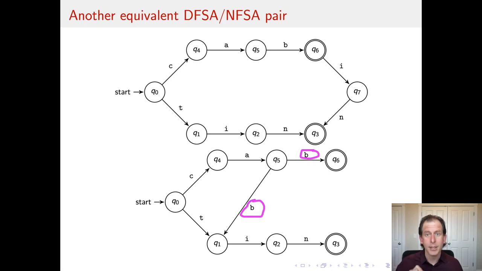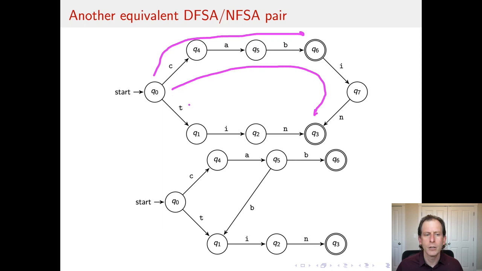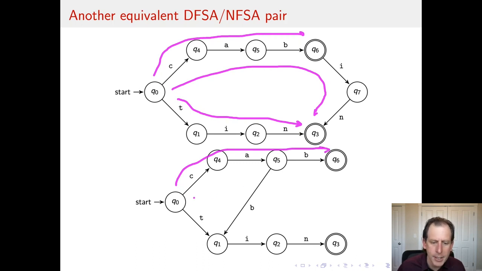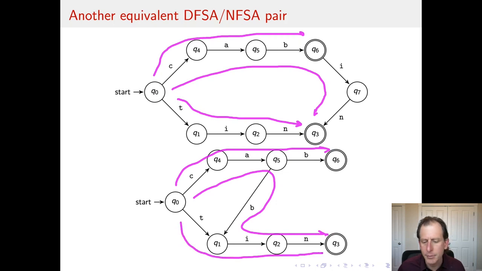In the upper automaton, there's only one outgoing transition from each state with any given label, and there are also no epsilon transitions. So you can eyeball the set of strings that this automaton will accept. You can see that it would accept cab, cabin, or tin. And let's take a look at the bottom automaton. It would accept cab, cabin, and tin. So they accept and reject the same strings.